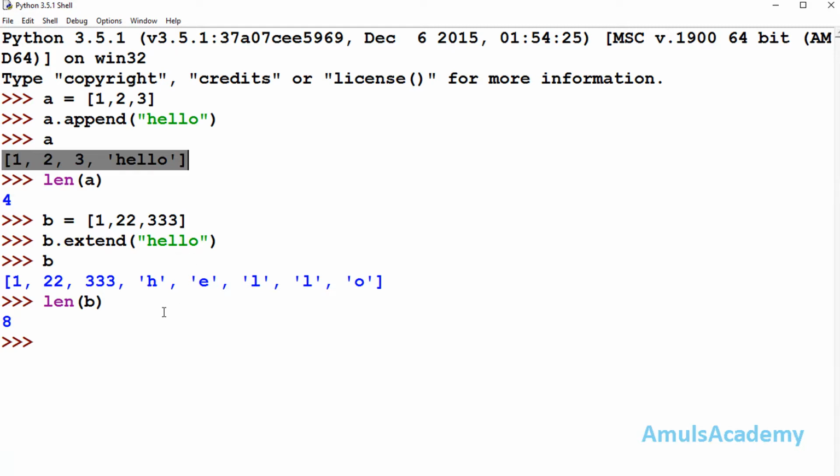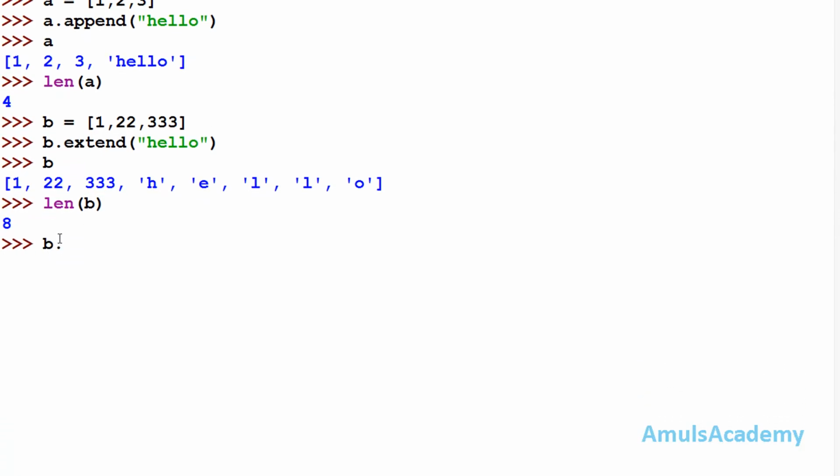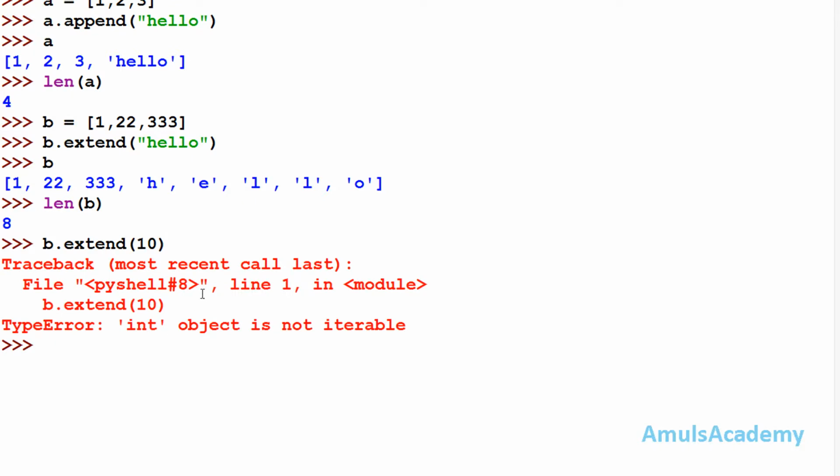Next, as I said, in the extend we need to mention iterables only. If I use just a number, 10, it is not an iterable. Here we can see the error: int object is not iterable. So in the extend method we can only add the elements of iterables. So this is the difference between append and extend.